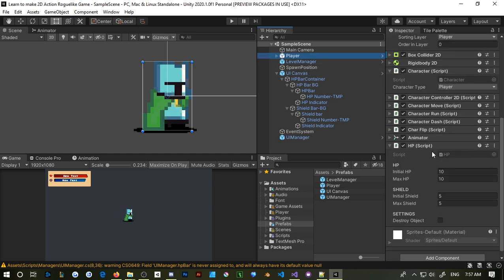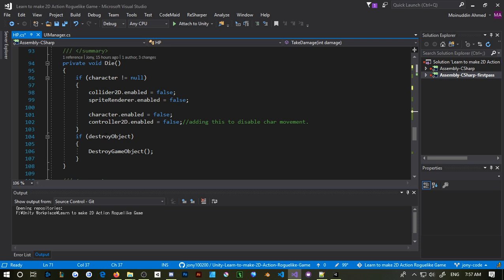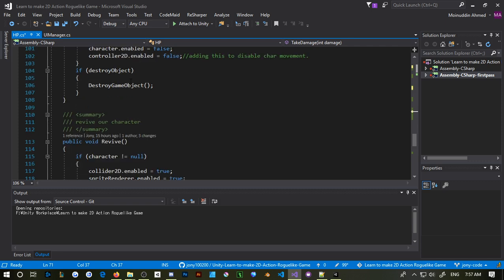So that's what we're doing over here. And we also check that if you only disable those and you can still move, then it feels weird. So that's why I set the character enabled to false and the controller also to false, so you cannot move anymore.